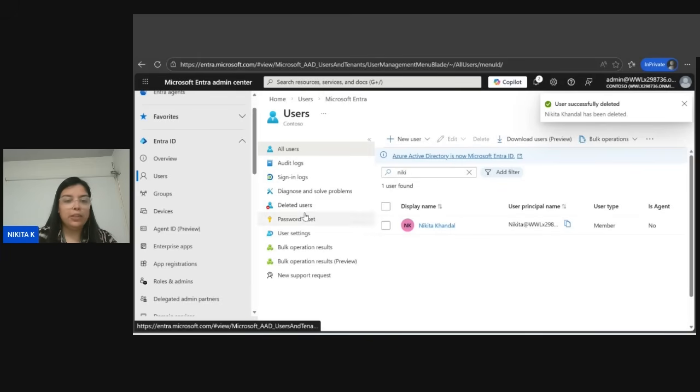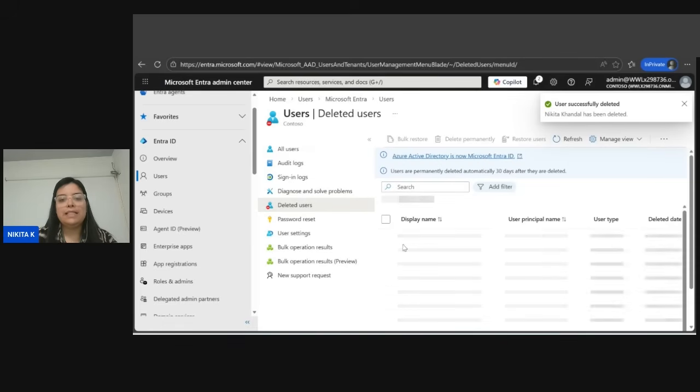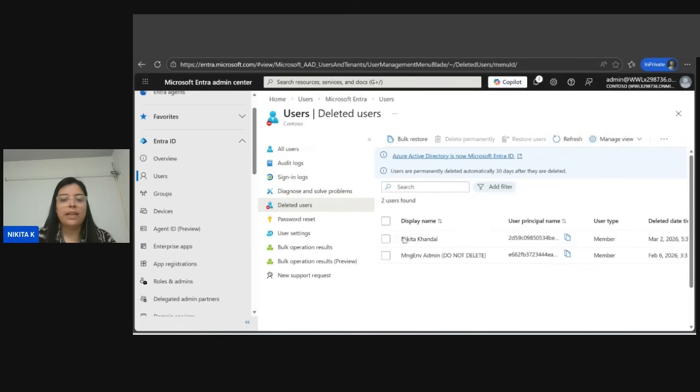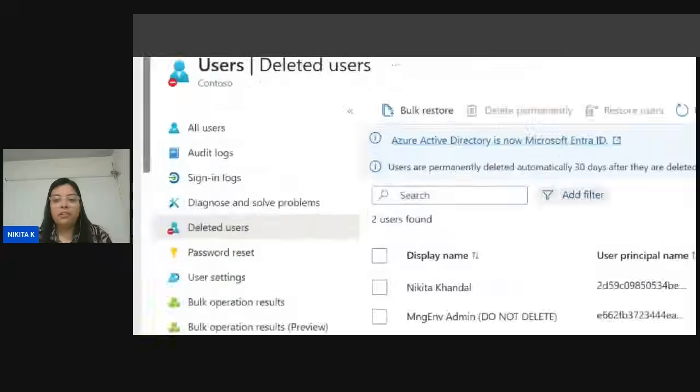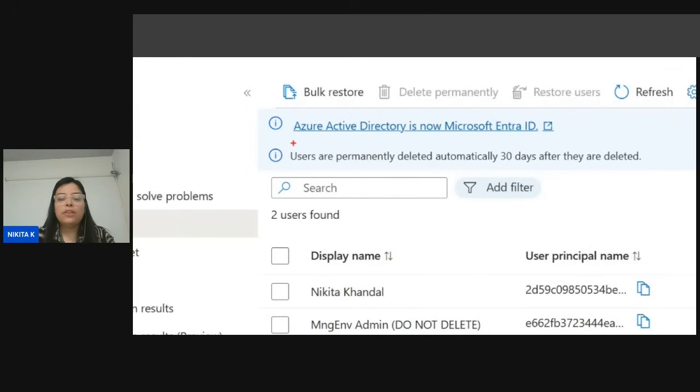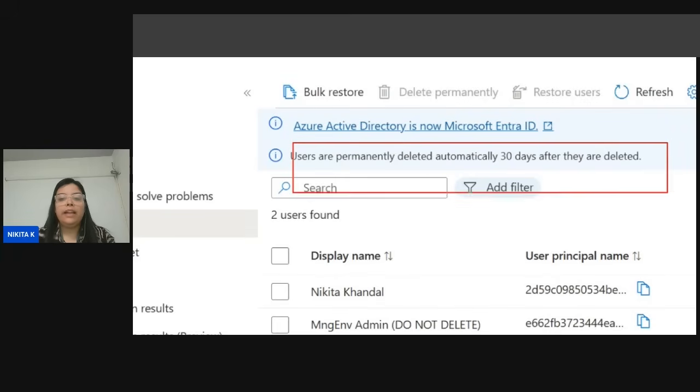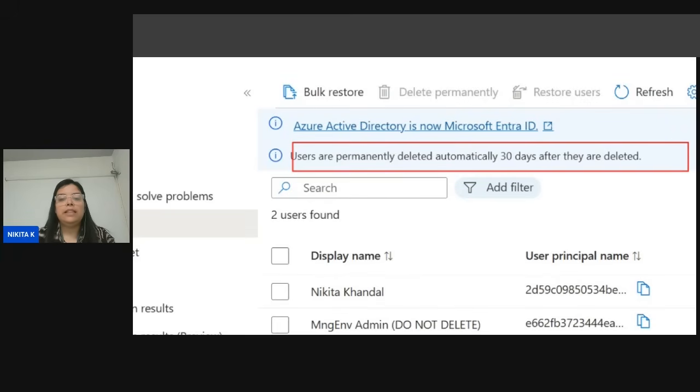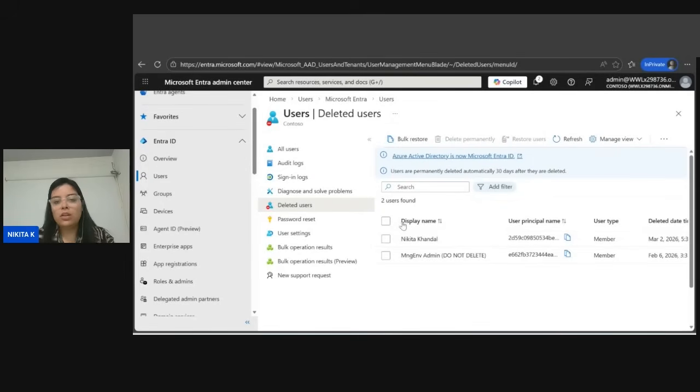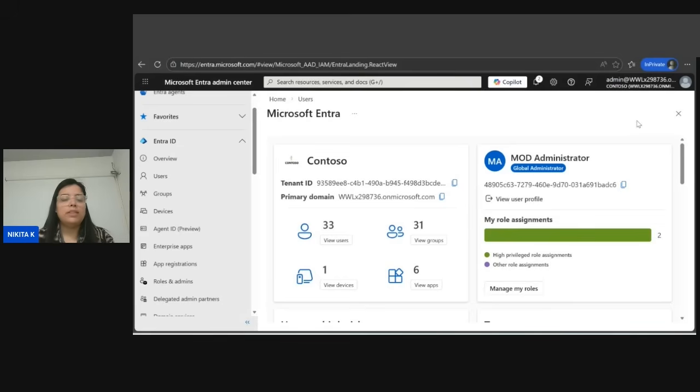Now if you go in the deleted users, you can easily see that user here. You can see Nikita is coming. And remember, the user will be permanently deleted automatically after 30 days. So if you want to restore this user, you need to do it within 30 days. Otherwise, it won't be possible. So now we have seen user creation with the bulk invite.